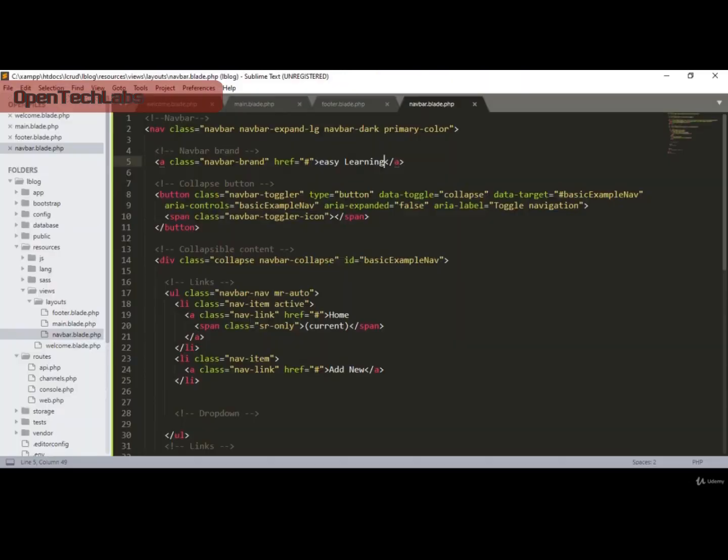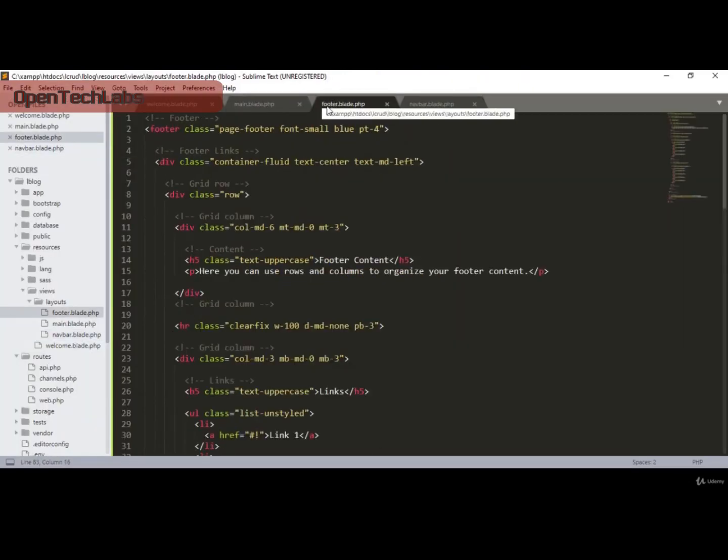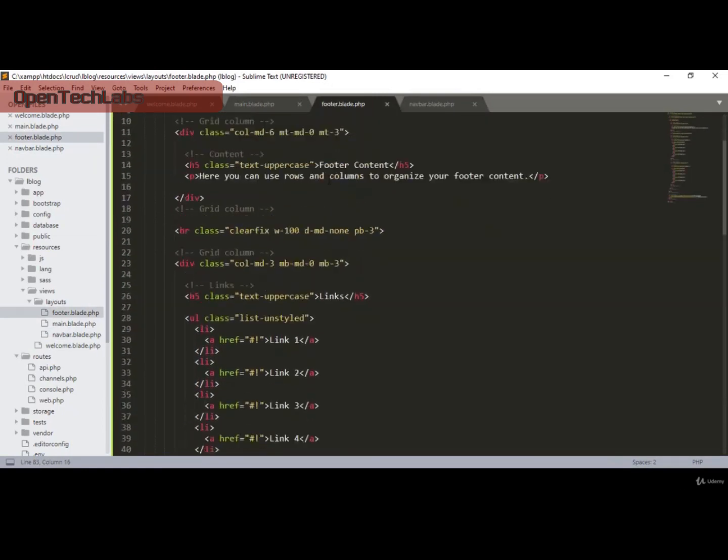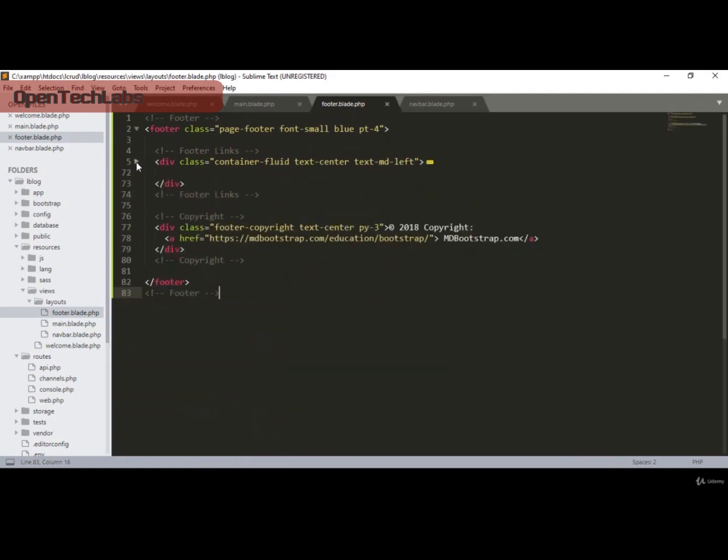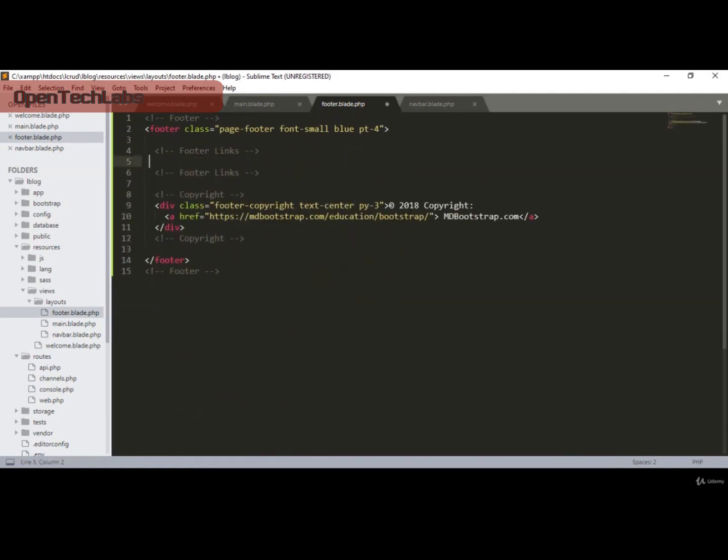Okay, I want to minimize it, so go to the footer blade, and in the footer blade, that's all that part, we don't need this. Like that is one of the divs, so I just select that div and remove it. And here there are some links, I just remove them, and here I put my site.